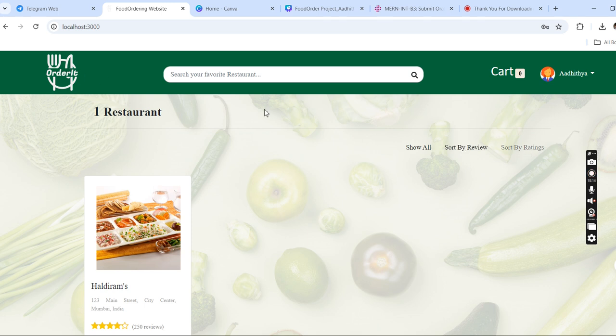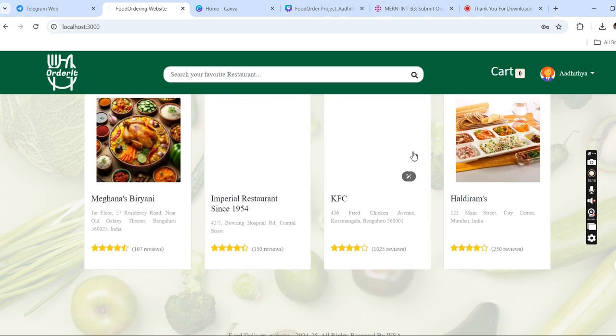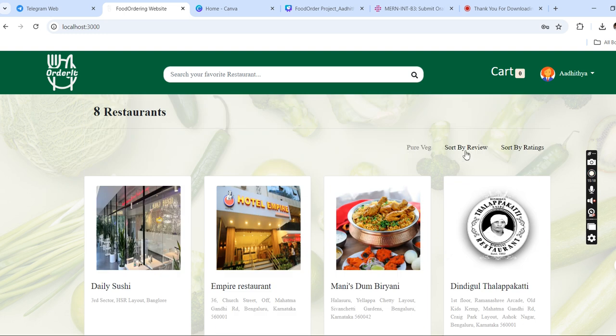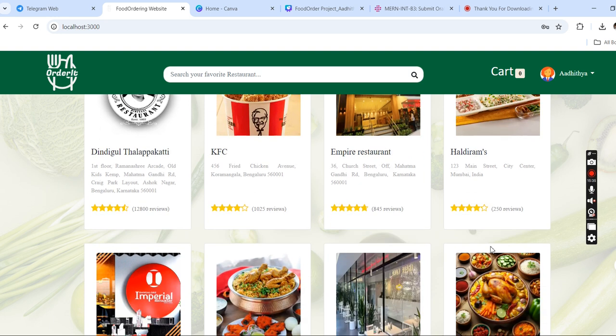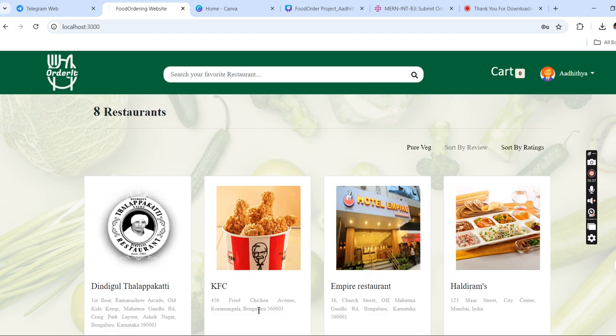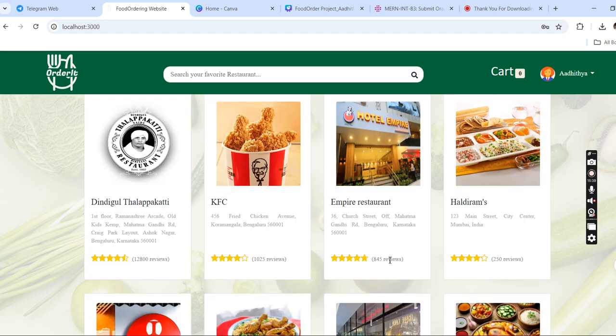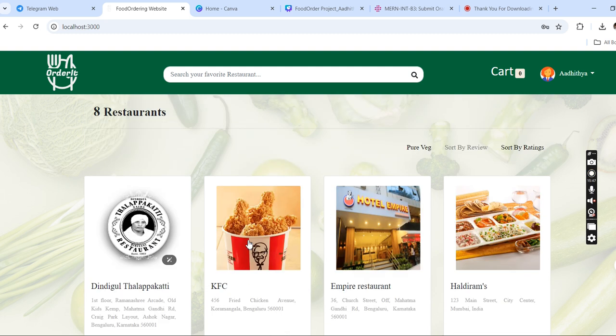Then sort by ratings, yeah, it's coming well. Sort by review is there. So the highest rating and reviews given is for the restaurant of Dindigul Talapakati. The next is KFC, then Empire's restaurant, Haldiram's. So as you can see, it is sorted by the number of reviews given and also the star rating of the given restaurant.